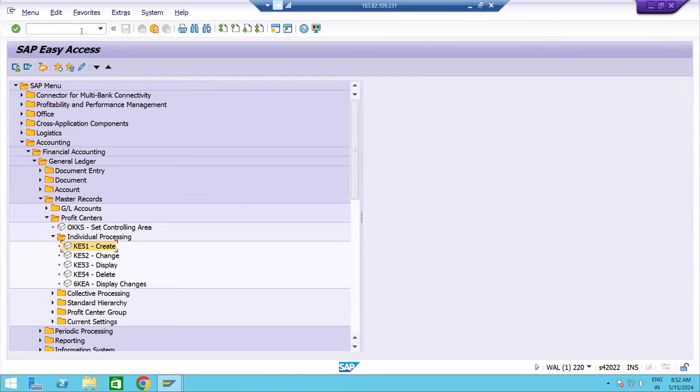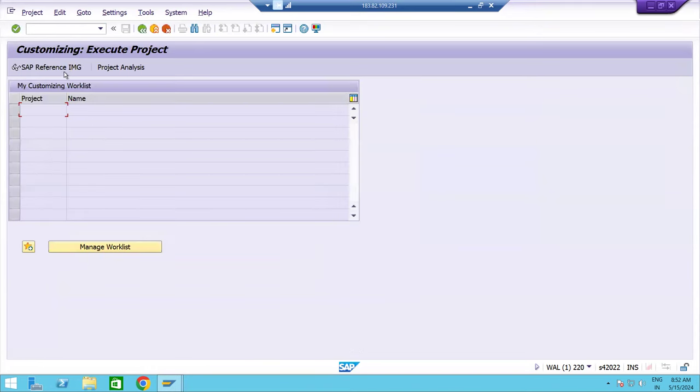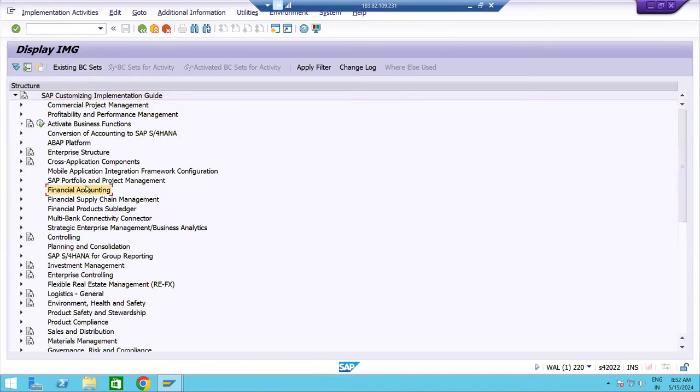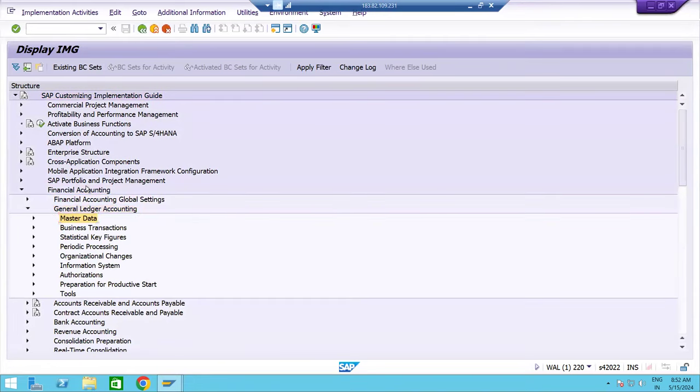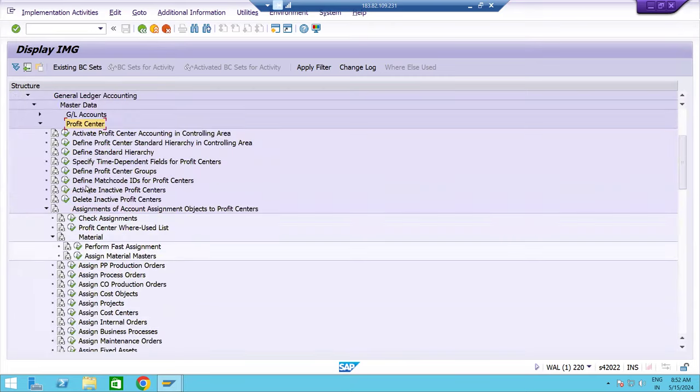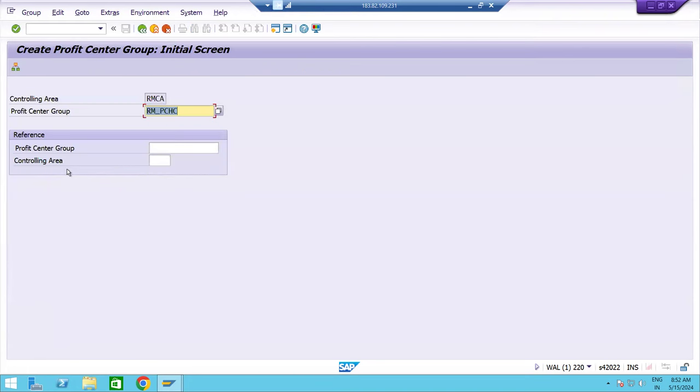Go to one place. Go to SPRO, SAP Reference IMG. Select Financial Accounting, General Ledger Accounting, Master Record, Profit Center. Here you can go to Profit Center Group, and press enter.